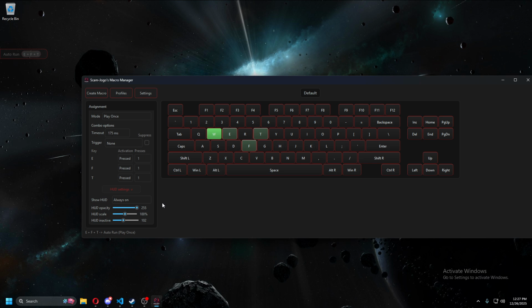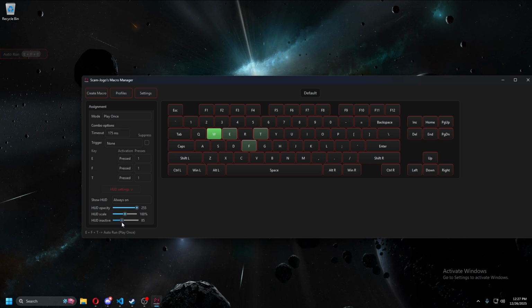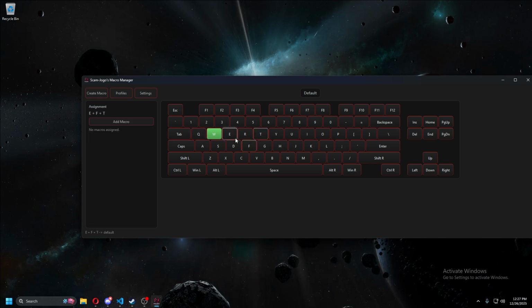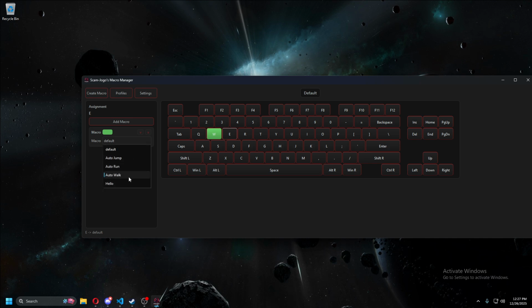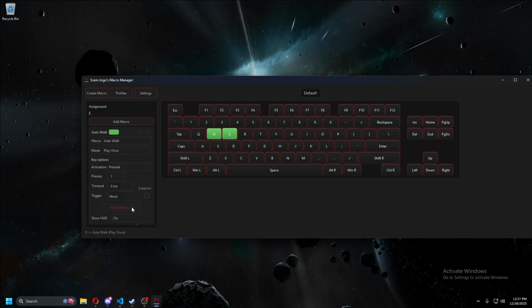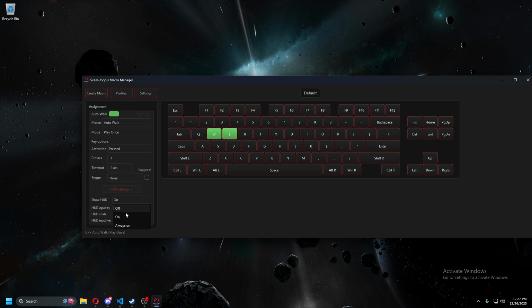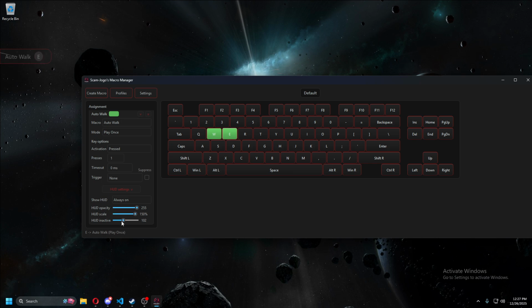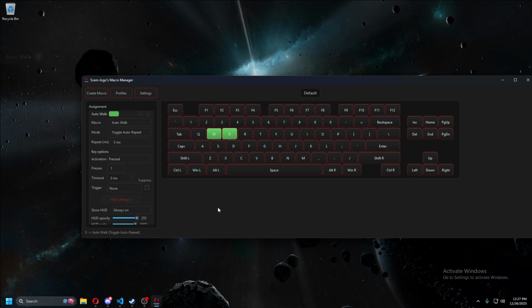There is a heads-up display that tells you how to activate the macro. It also shows you when the macro is active. I will demonstrate that with just doing this, and we'll do like an auto walk, and we'll do always active. Scale it down a little bit. Actually, we'll scale it up so you can see it better. We'll make it kind of like this, and then if we press E, we'll do auto repeat, and you can see when the macro is active, it lights up.